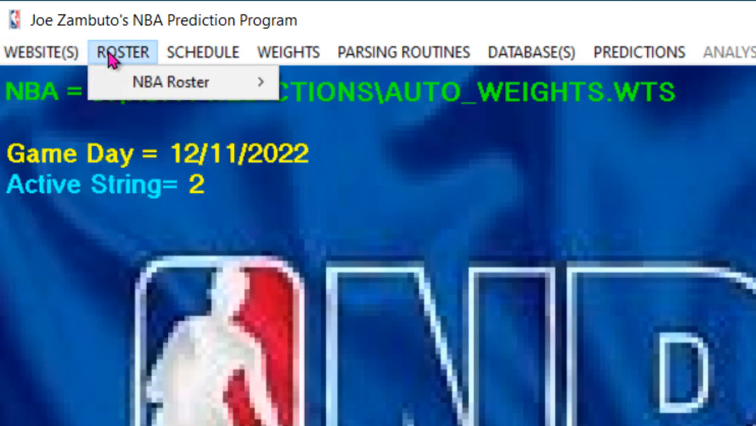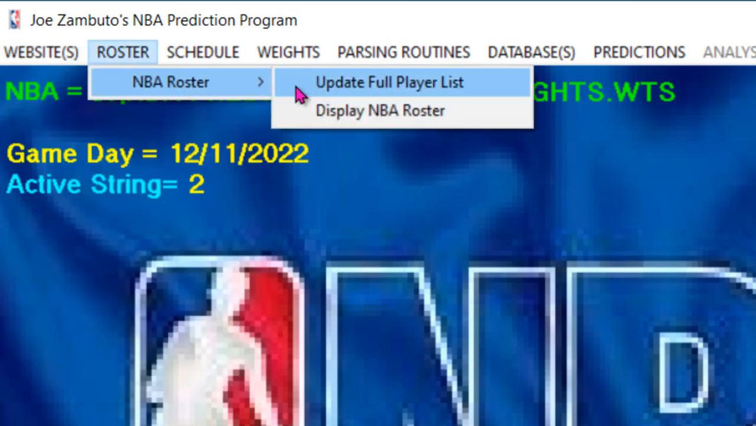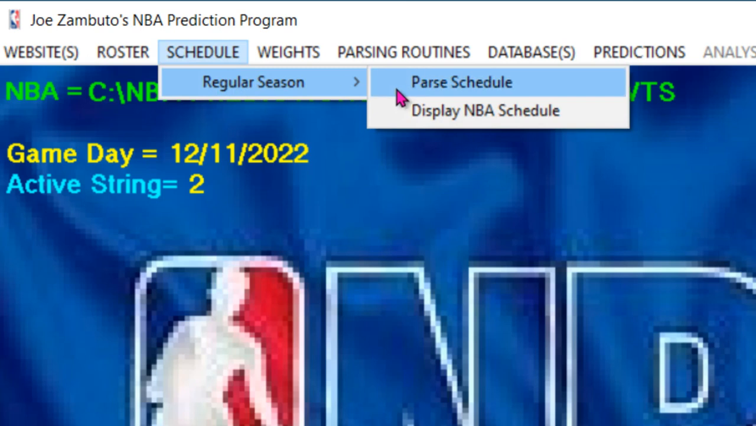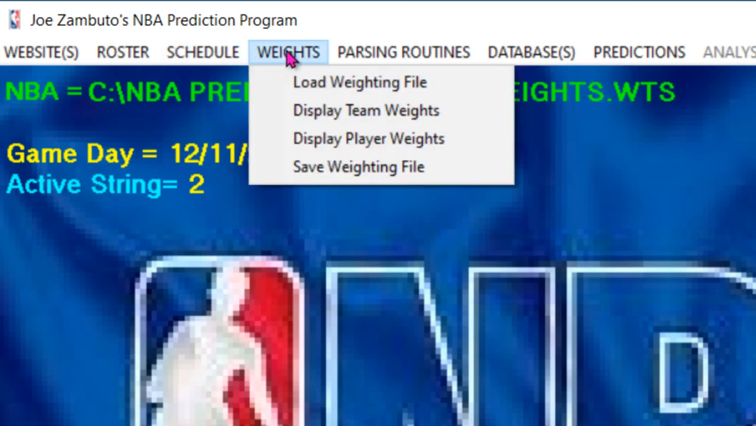So you have your websites, you have the roster. You can update the full roster. You can display it. You can look at the schedule, again, parsing the schedule and displaying the schedule. These weighting files, more about that later, but you can load them. You can display the team, display the player, and you can save a weighting file.